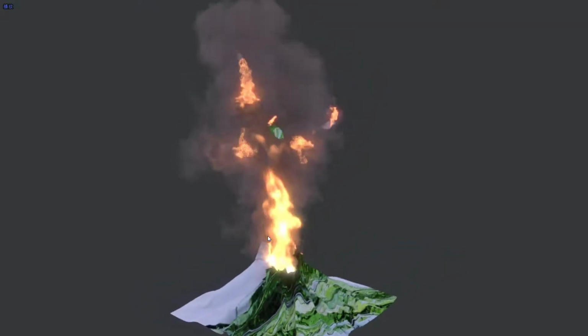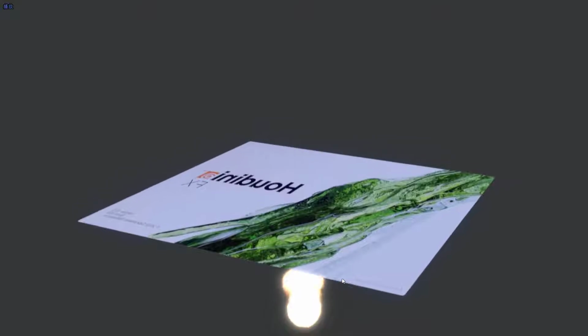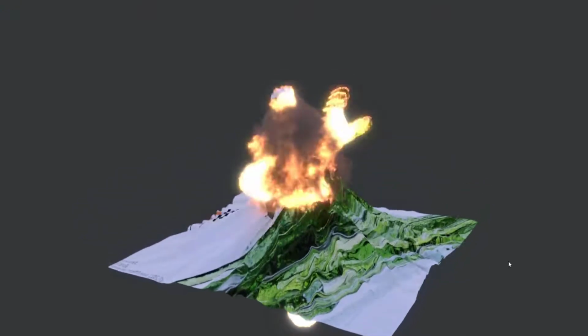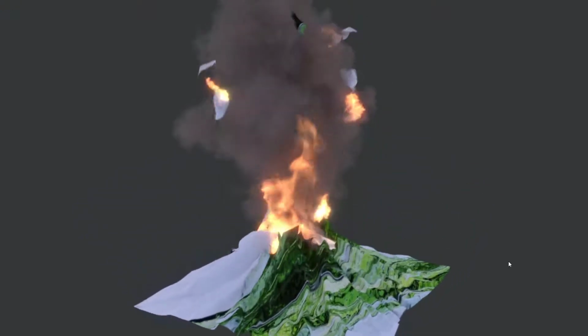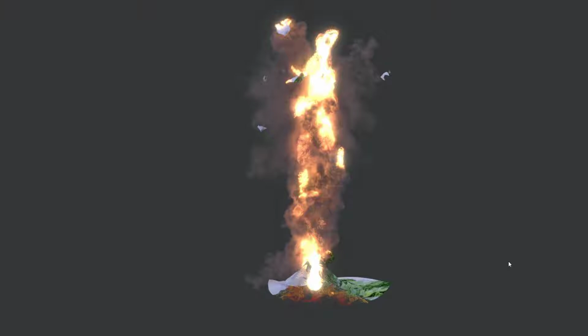Hello, today I'm going to show you guys how to set up the volume and the explosion, fire and some disintegration effects here. You can tell this is the result. It's rendered by XPU, the Karma XPU. I just want to test the Karma XPU.